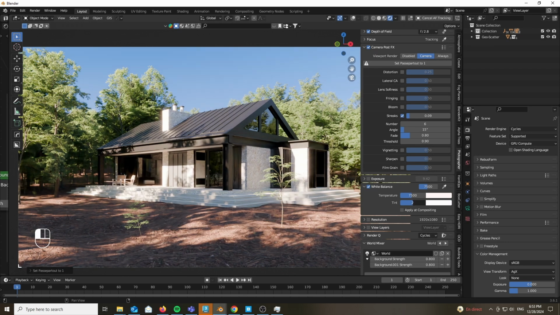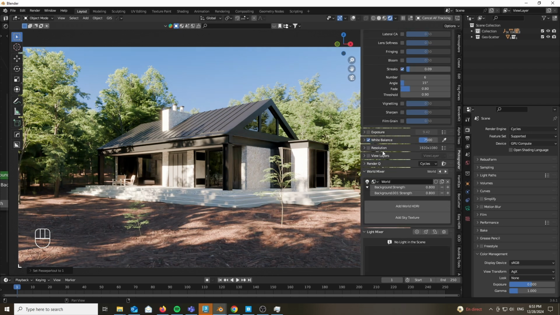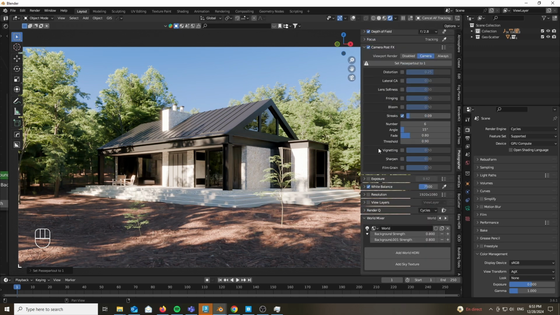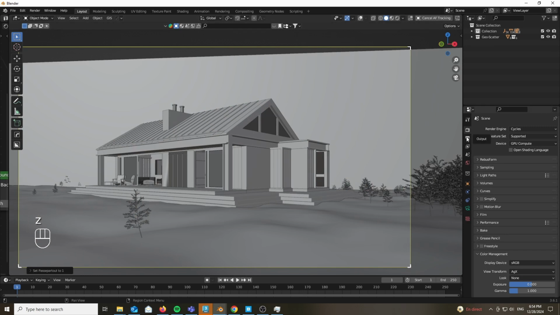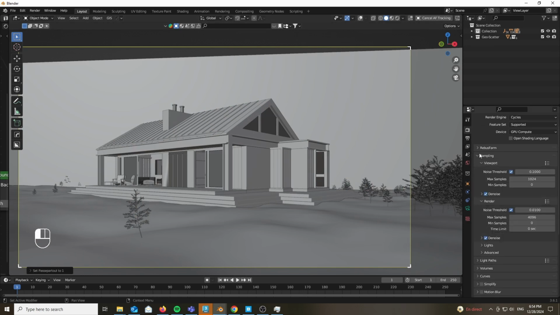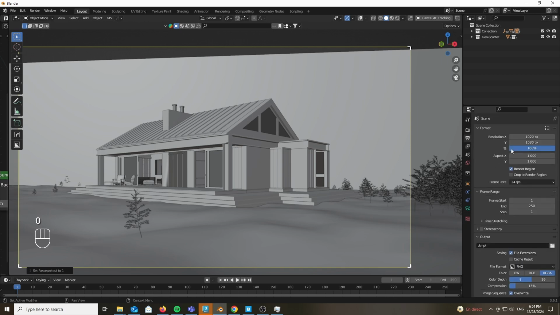As always, we are using Cycles with the GPU compute if you have access to a nice GPU as well. After doing that, let's go ahead and go to the sampling. Set the render samples to something like 800. Disable noise threshold. I do not like to work with it for the most part. And set up the resolution to whatever resolution you want.